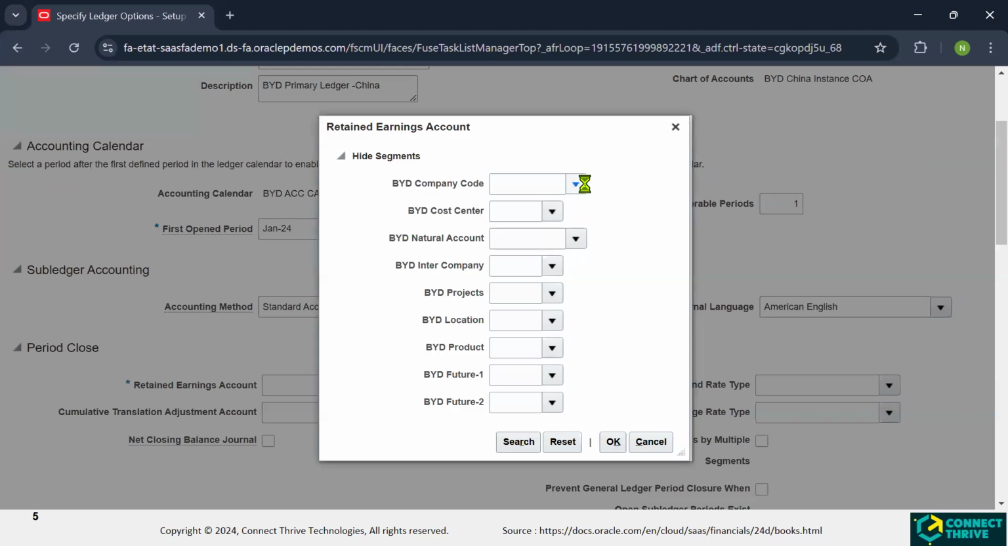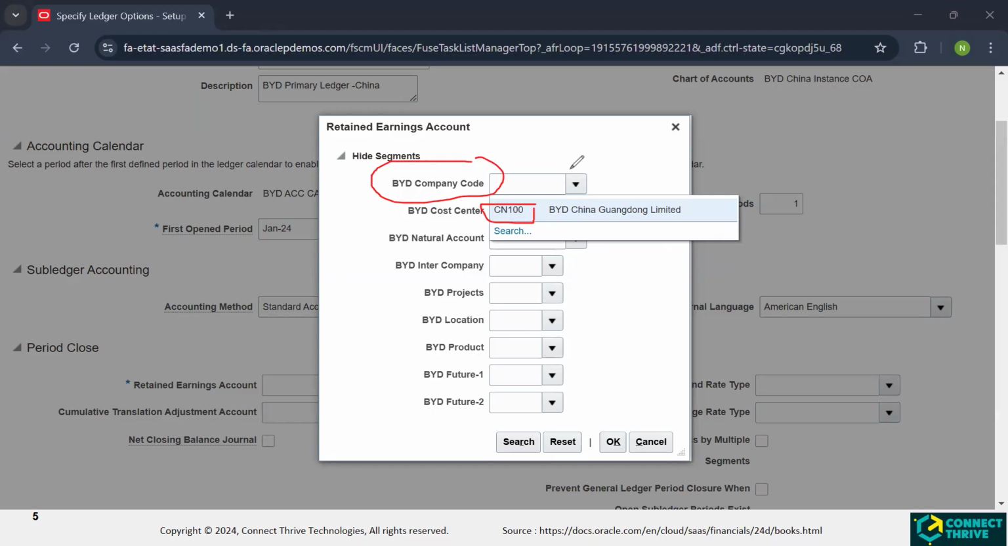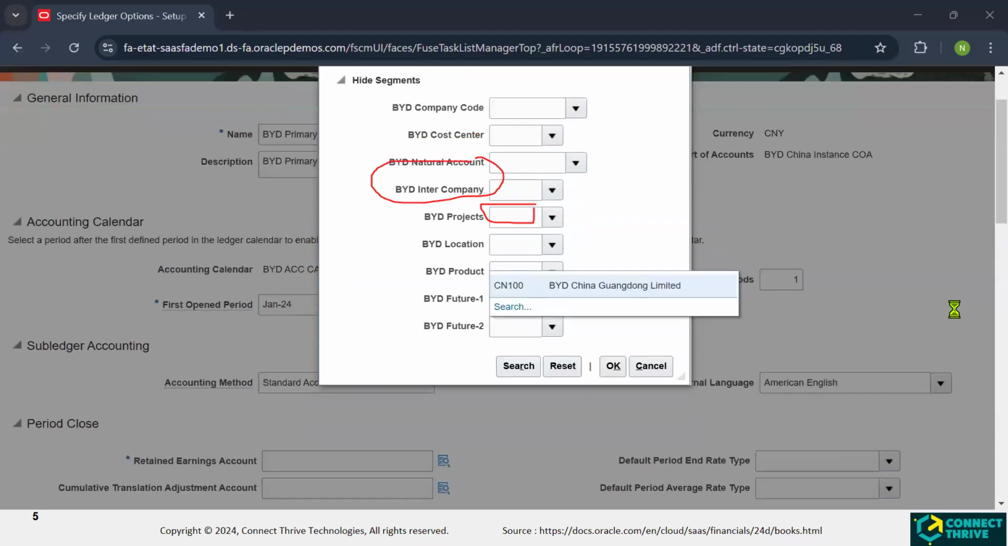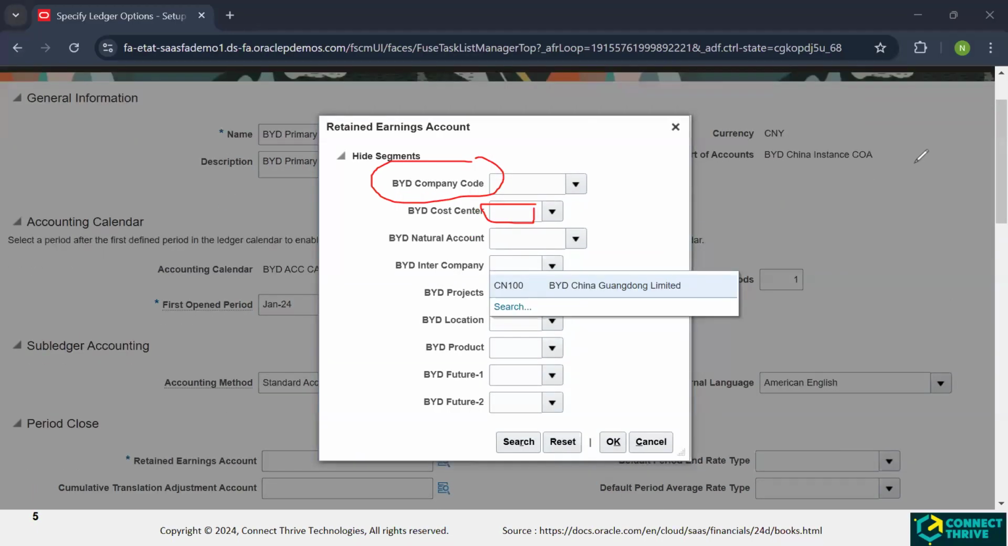Now let's see which company code it is coming. See here, it's CN100. So why, how is it coming? Because if you observe here, we have given a BYD instance level, China instance level chart of account. Against that chart of account, the value set codes, China related value set codes are mapped and China related natural accounts are mapped. So accordingly the values are defaulting here. Okay, so please keep that in mind.